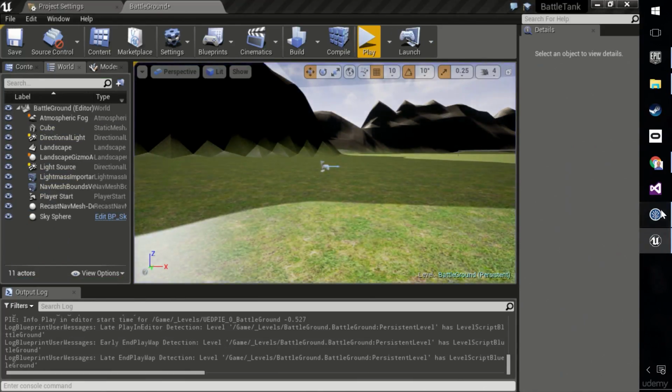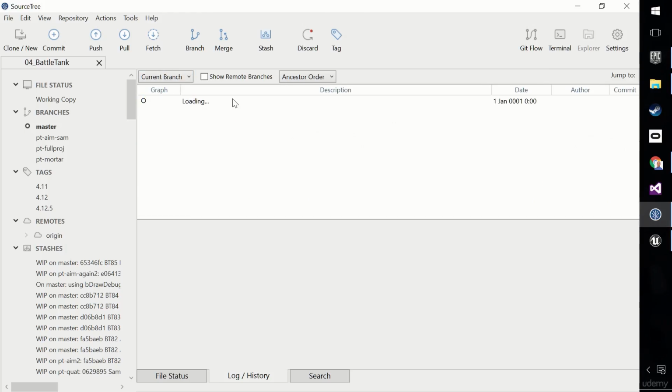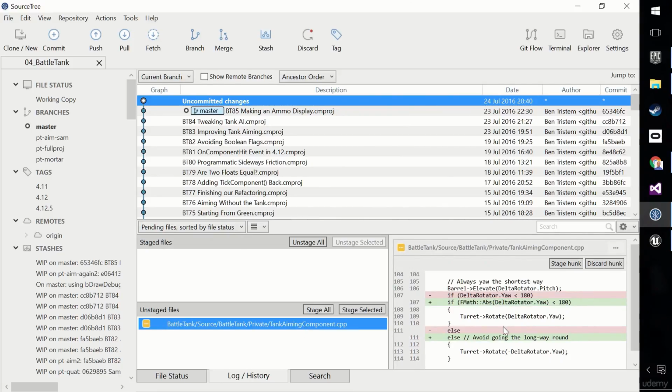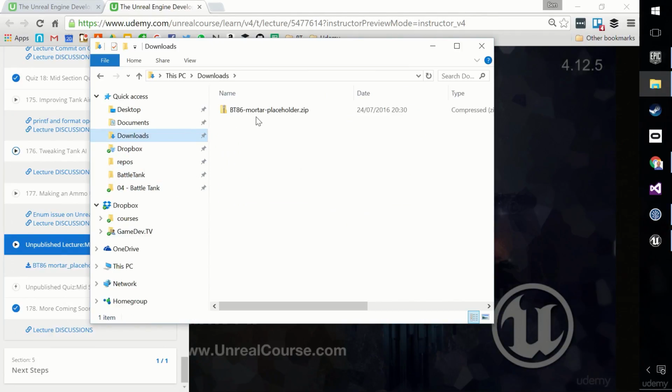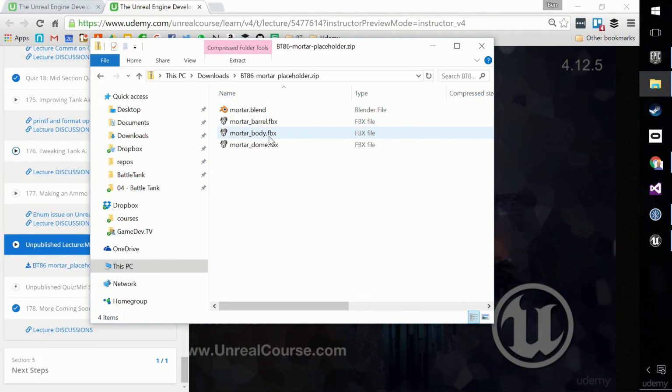That's quite an important aspect before you start this challenge. Let me just show you the code change. It's simply that and a comment. Okay, fantastic. So I think that you can assemble the auto mortar yourself. If you look in the lecture resources, we have a mortar placeholder.zip file. If you open that mortar placeholder.zip file in your downloads, you'll find it has a body, which corresponds to the tank's body, a dome, which corresponds to the tank's turret, and a barrel, which corresponds to the tank's barrel. There's also the Blender file I used to make this ugly placeholder asset in case you want it or in case you want to make it prettier.